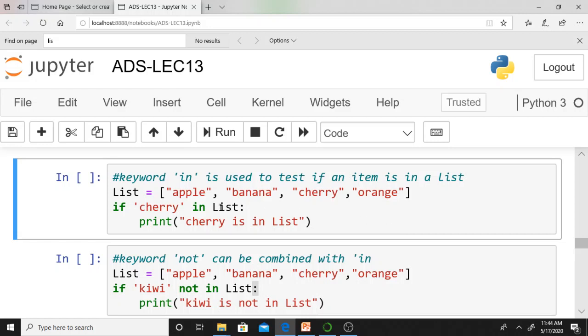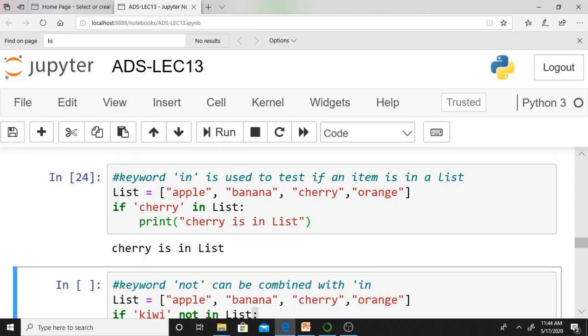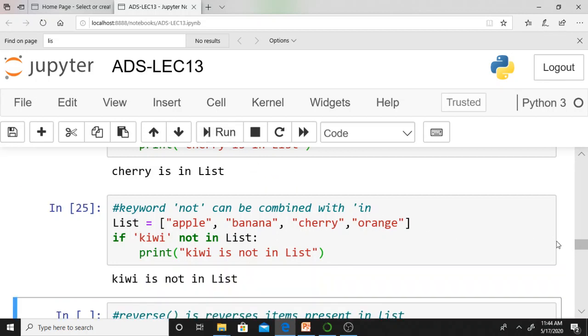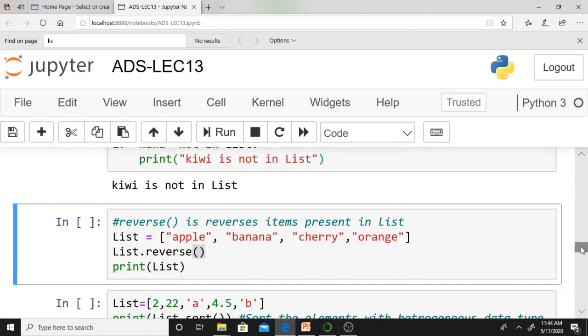This in is a keyword. Is cherry in list? Yes, cherry is in the list. If it is true, that print statement will get executed. Therefore, it is displaying that cherry is in list. Kiwi not in list: not in is also a keyword. Is it there? No, it's not there. Therefore, that print gets executed as the condition is satisfied. In and not in are two different keywords.